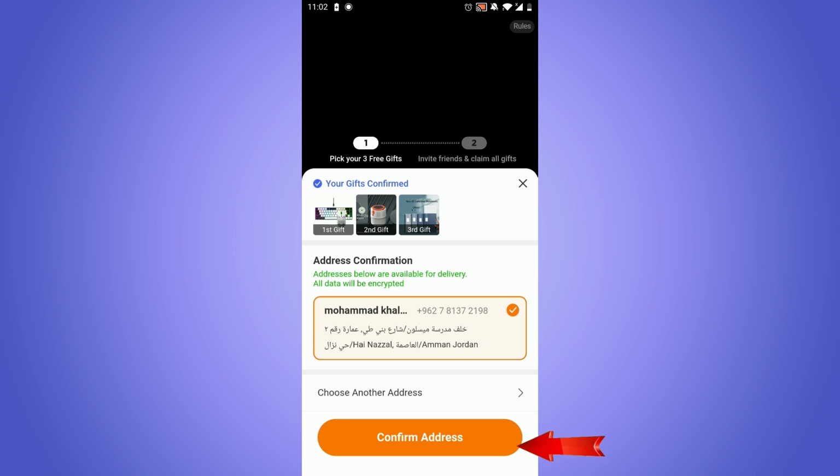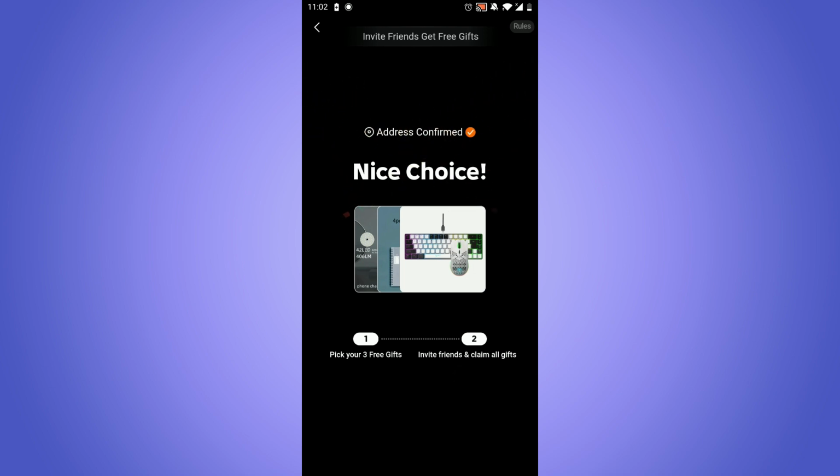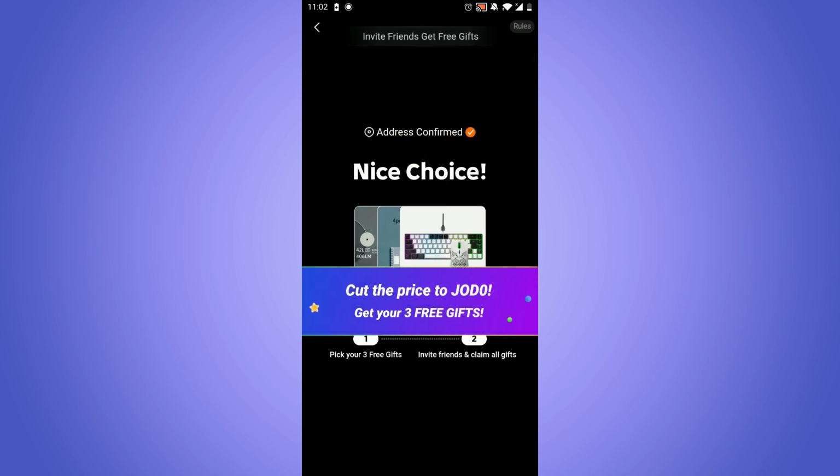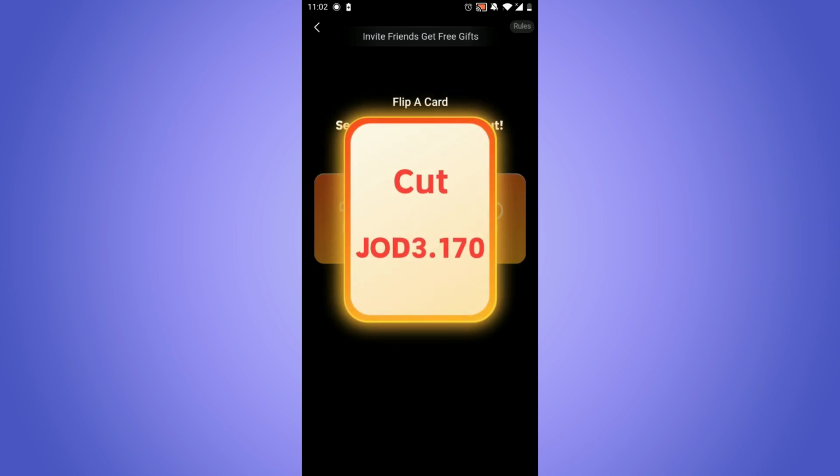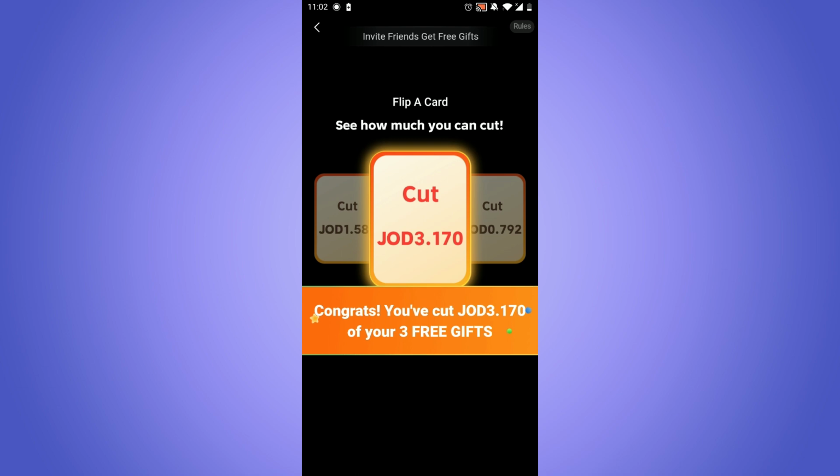After that, confirm your address, and then from here they will tell you the discount that you have. You can pick a code. So this is the first discount that I got.